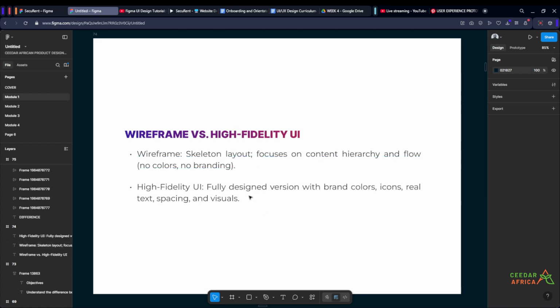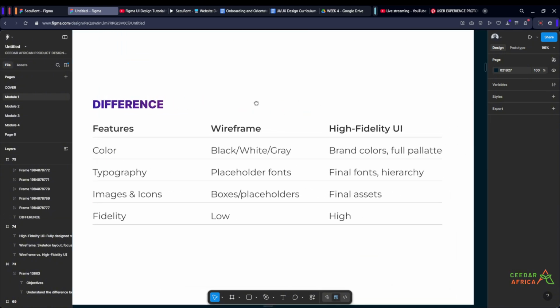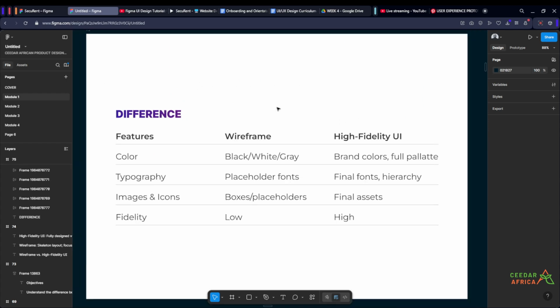So these are two opposites. This is more of you trying to sketch and understand how you would structure things first, and then this is you converting your structure and moving to a full scale design. So let's look at their difference, wireframe and high fidelity.